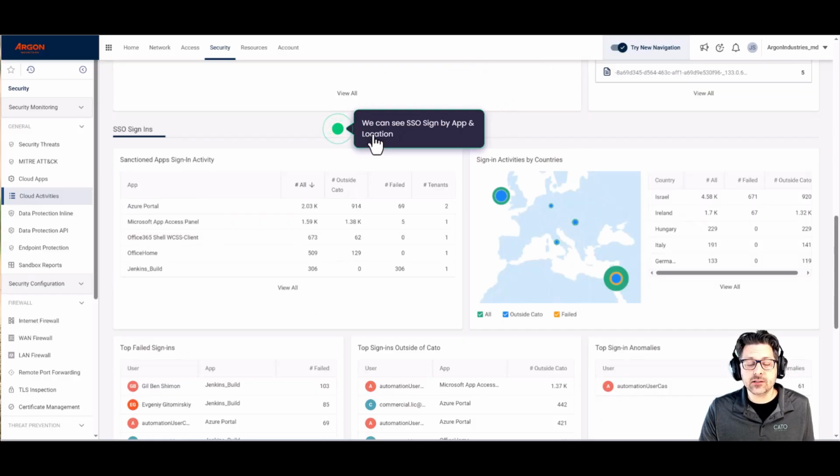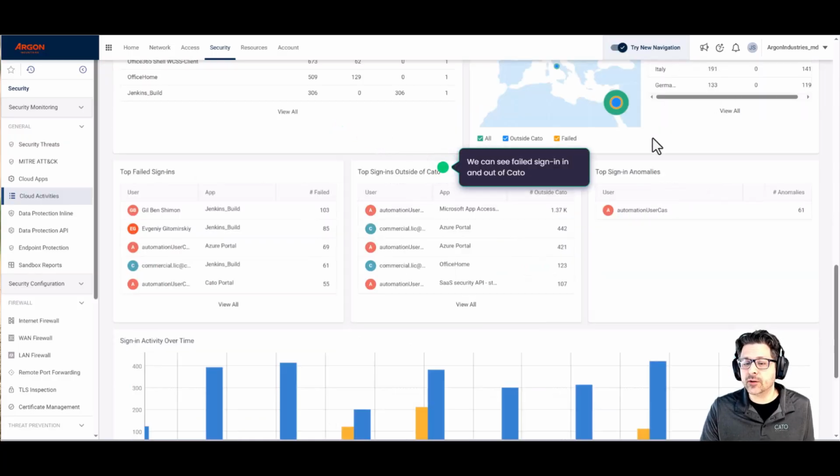Now we can see the SSO sign-in activity. So this is using the Azure Entra ID logs. So you can see who's signed in and outside of Cato, failures, what country they're signing in from. We can see top sign-ins outside of Cato. So if they're not leveraging the Cato infrastructure, maybe you can look and see who's using this outside of Cato. This helps you secure your entire global infrastructure, even if you're not connecting directly through Cato all the time.